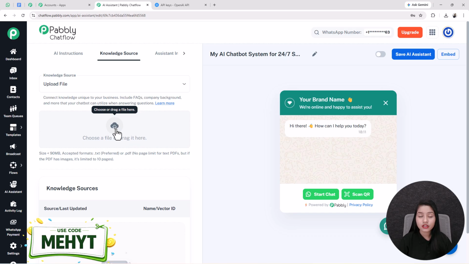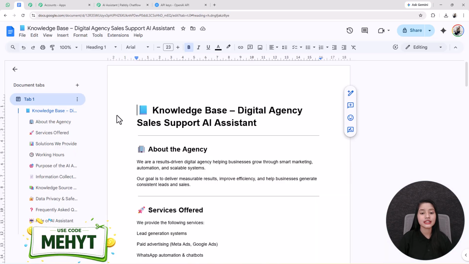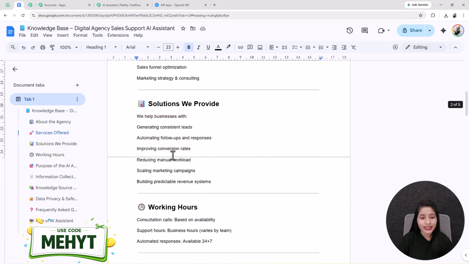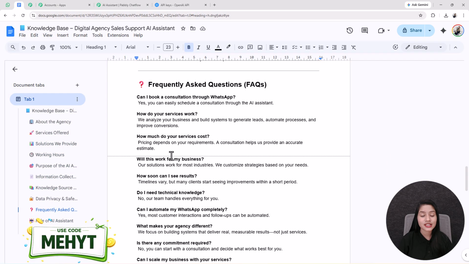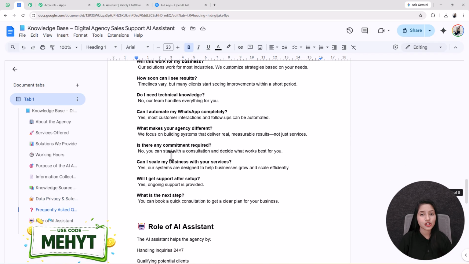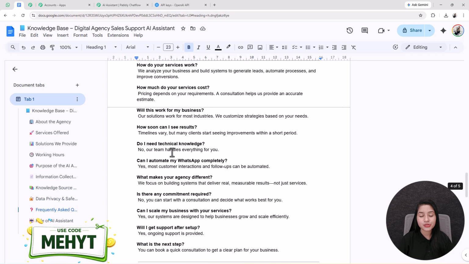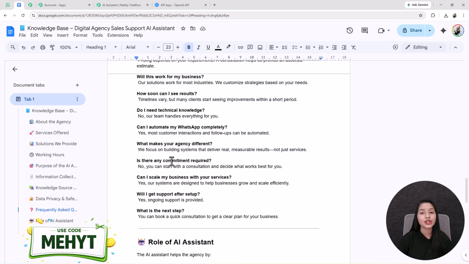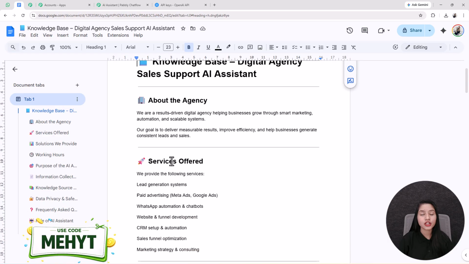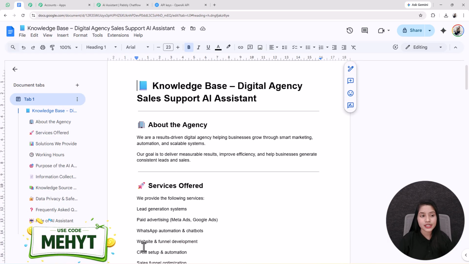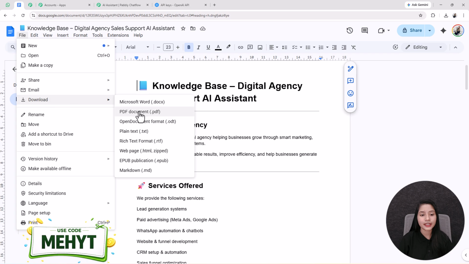As I told you earlier, in this tutorial, we are going to create an automated WhatsApp AI assistant for digital agency services. So for that, I have already designed one knowledge base file. See, this is how a knowledge base file looks like. I designed this knowledge base file completely based on my choice. So you can customize it by making changes in it completely based on your own business. Here my objective is only to teach you how you can create an automated WhatsApp AI assistant using Pabbly Chatflow. After adding all the information in the knowledge base about your business, you have to download the file in the PDF format.